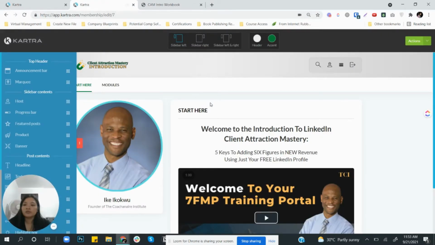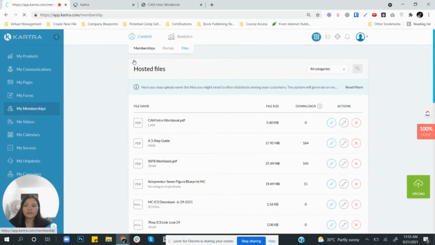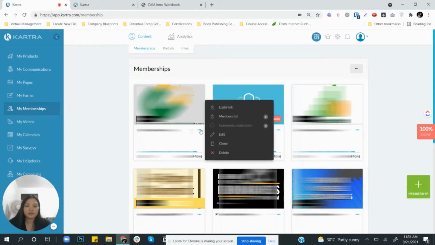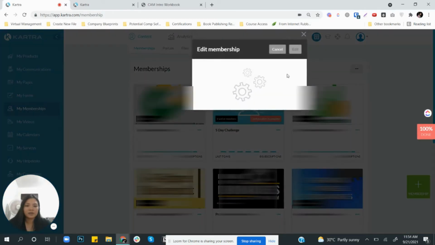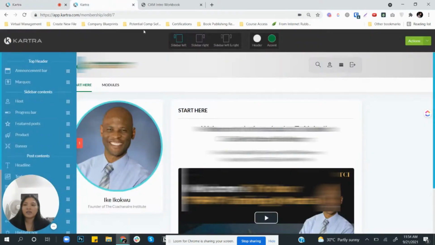Now I'm gonna go into the membership. So this is the membership. How I got here is I went to memberships, so again, it's my memberships, and you can pick the membership. This is the membership that we're gonna put that in, and I click on these three dots, click on edit, and then you're gonna see the box that says this. Just click on edit and it will take you here.